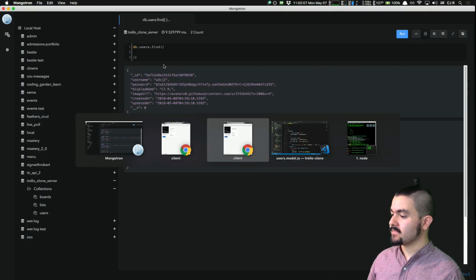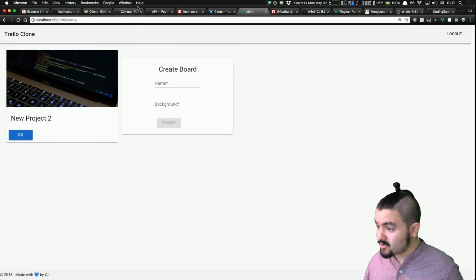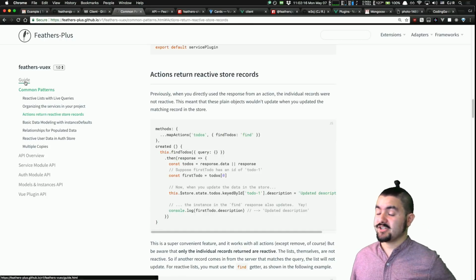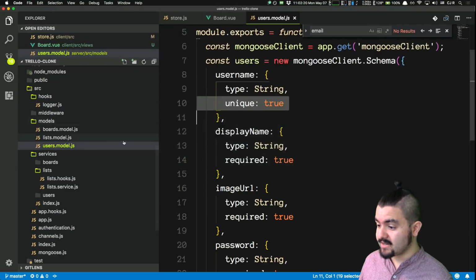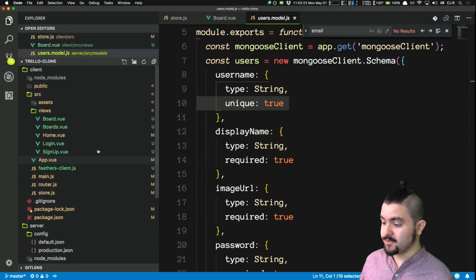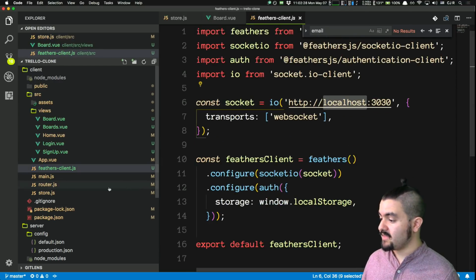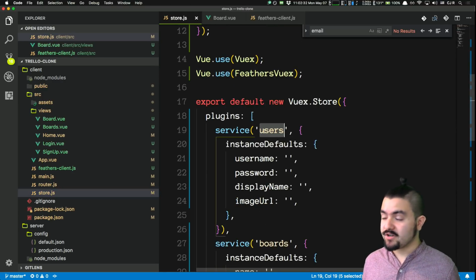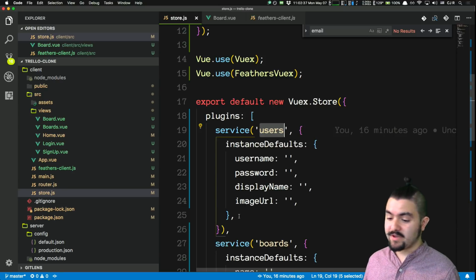I guess to review a little bit more, the client is using Vue.js, but I'm also using Feathers Vuex. This package is awesome. It allows us to very easily connect the Vuex store to Feathers.js. So first I create my Feathers client, which just connects to the backend server. And then in the store, all I have to do is specify which service I want to get data from.